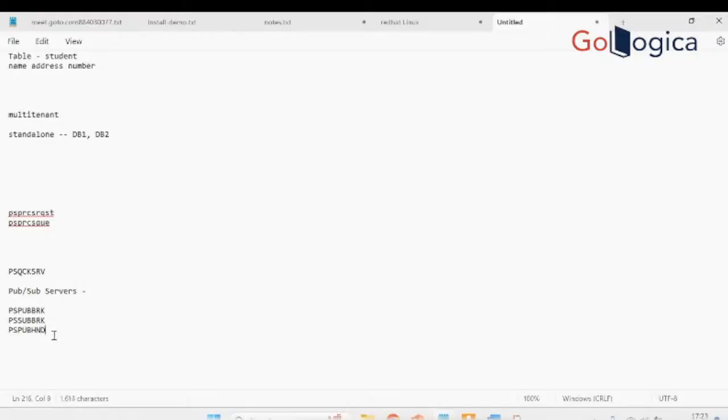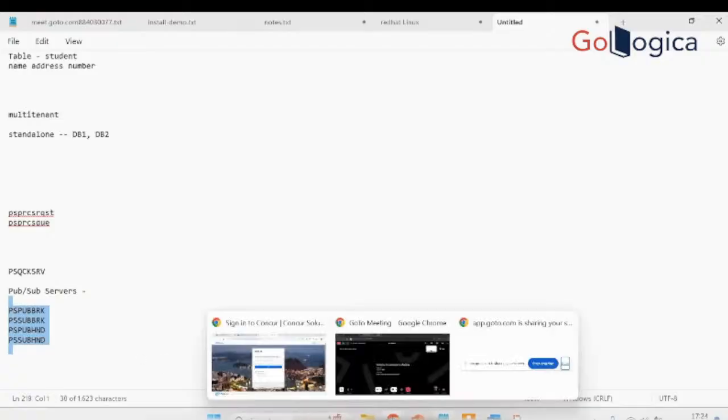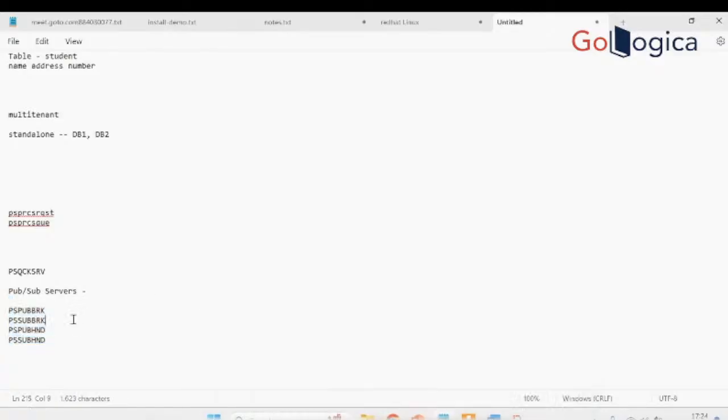So these three or four processes, I think around six extra processes will start if you enable this option. These are all integration broker related, and each process within the pub sub servers will have a different role. There is something called broker and there is something called handler. These processes will take care of your integration.